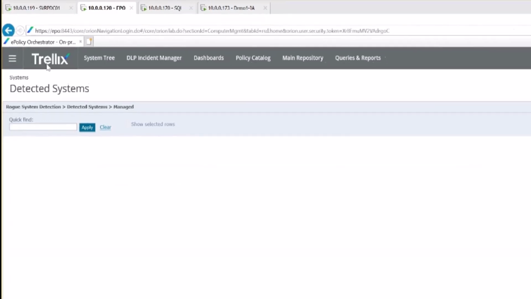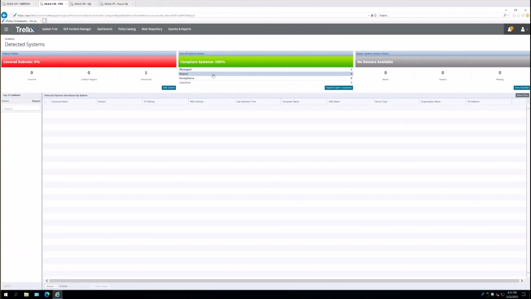I'm going to go back one screen. And it's only going to be a matter of time before it starts to determine that there's a number of other machines that are managed.